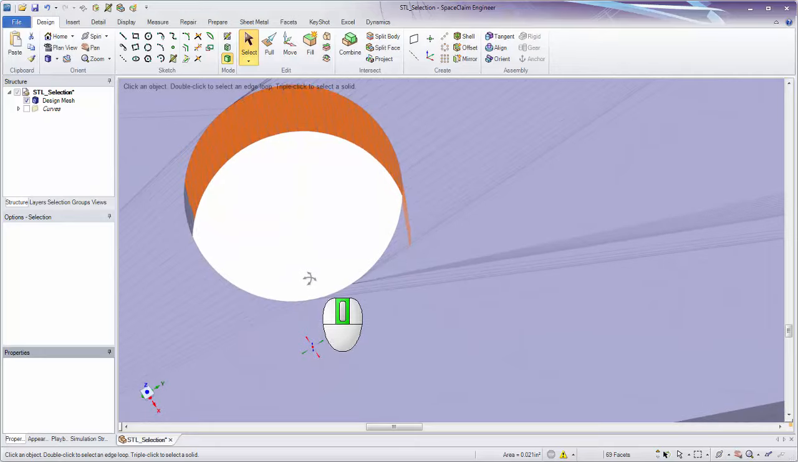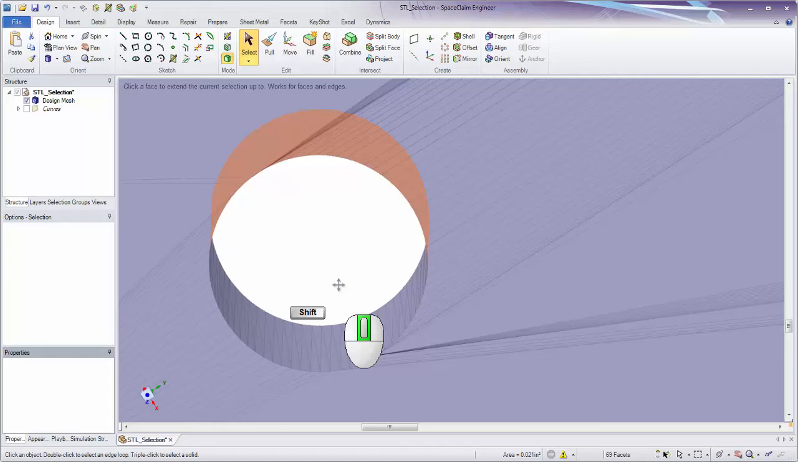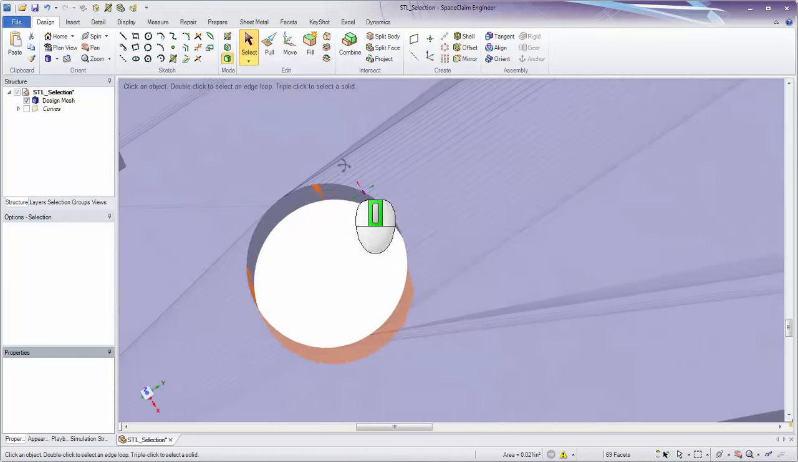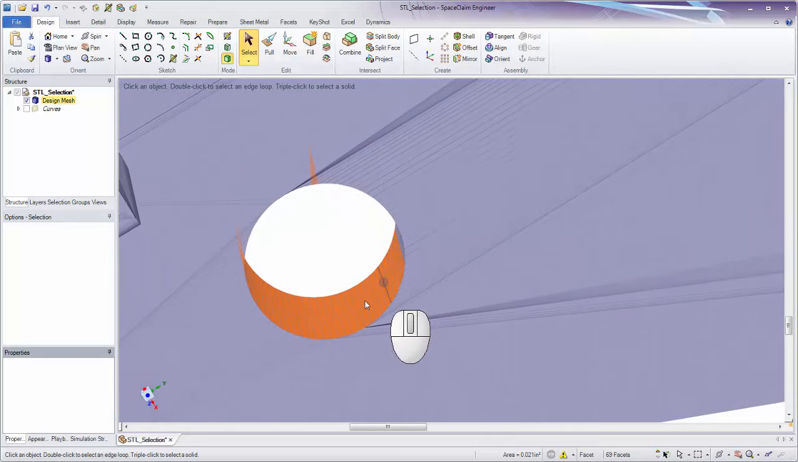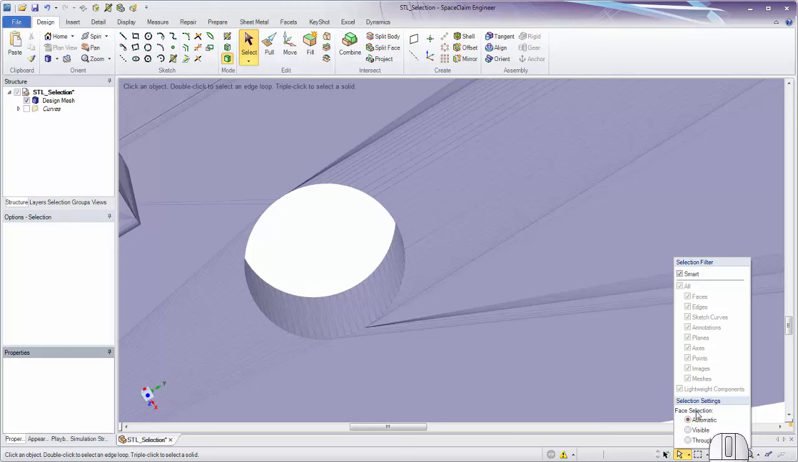But notice here that only the facets I was able to see were selected. If I rotate to this view and I reperform this box select, notice that only the ones I was able to see were selected. Now, if I go down to our selection filter in the bottom right, this little white arrow, and click that, notice that for face selection, we have this setting called automatic. Automatic and visible are very similar, but automatic has more applications in regular solids as opposed to STLs.